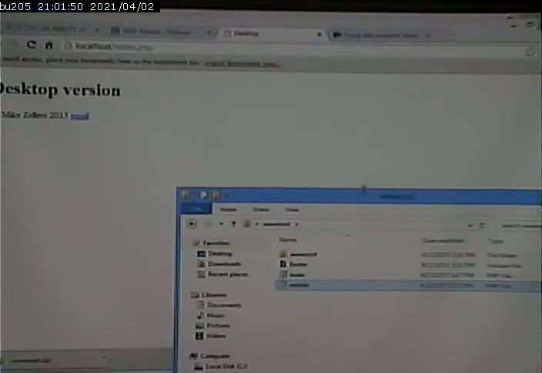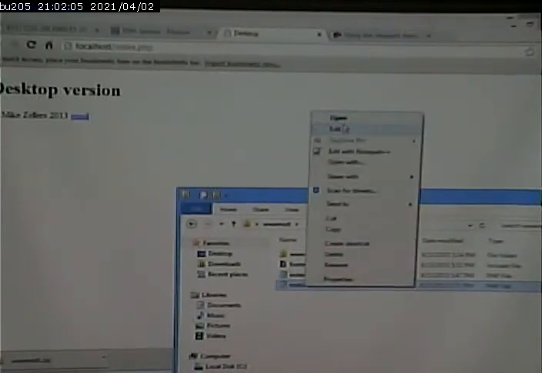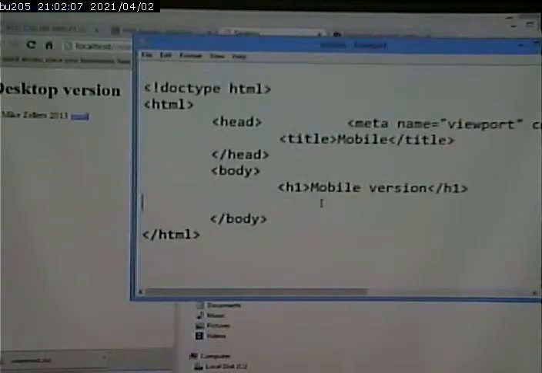So what do I do now? What I do now is I'll go in and replace that footer in both of those files with a PHP include file. So I'll go in here, open it. What does a PHP include file look like? Well, it's PHP.